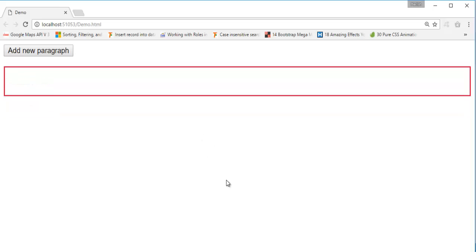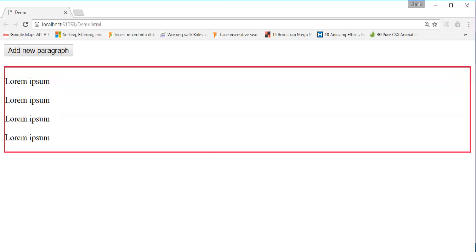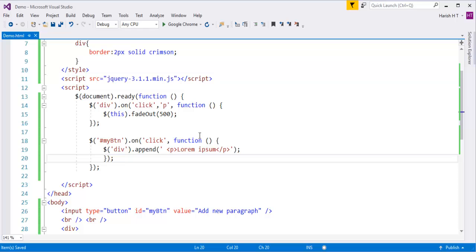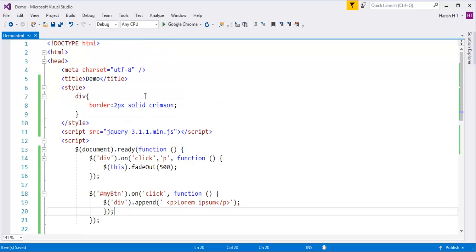So let me explain this piece of code that I've written here. Keep in mind, when I click on the paragraph element, the event gets bubbled up to its parent element, because this paragraph element does not have any event handler. The bubbled event is handled by the parent element, that is the div element, as it has a click event handler. You can observe here very clearly.